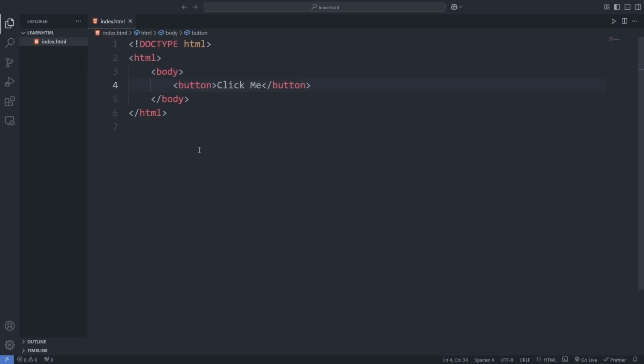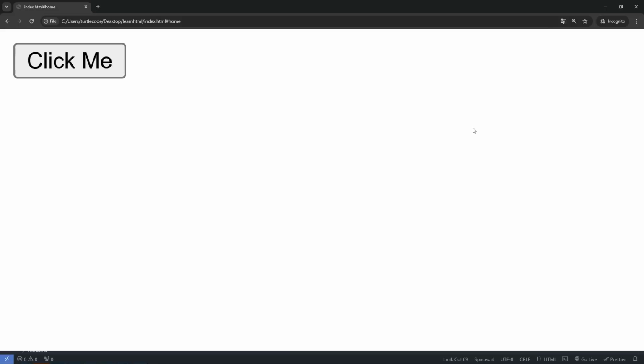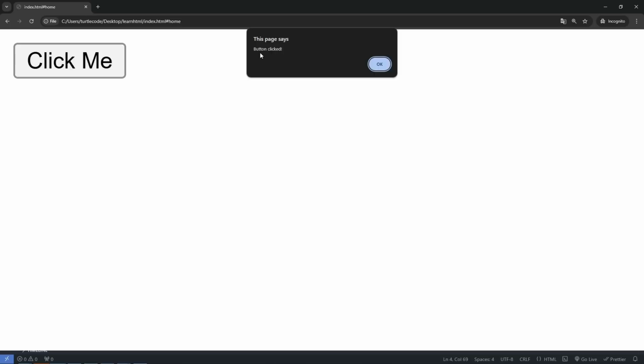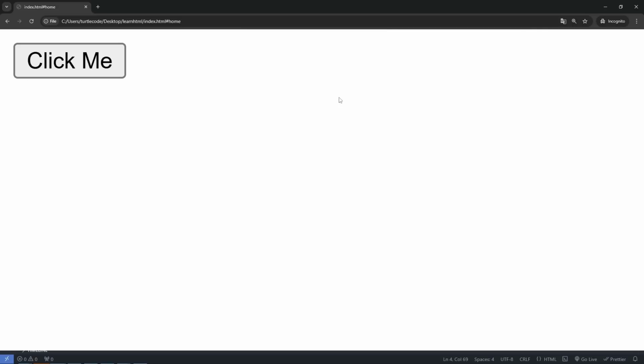Now let's make the button interactive. We'll add a little functionality so that when the button is clicked, it triggers an alert box. Once this is added, we save the file and refresh the browser again. Finally, we click the button together and an alert pops up on the screen saying, "Button clicked." It's a simple example, but it shows how you can start adding interactivity to your HTML pages.